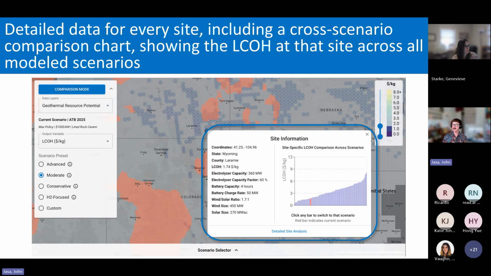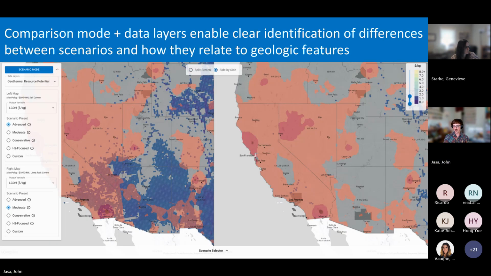What I'm showing here is a histogram plot of different LCOH values, and it shows all the different scenarios that we considered for one of these 50,000 sites. And it allows you to see how the LCOH varies. If you click on one, you can see the details for the plant size as well as the different scenario conditions. Really nifty results.